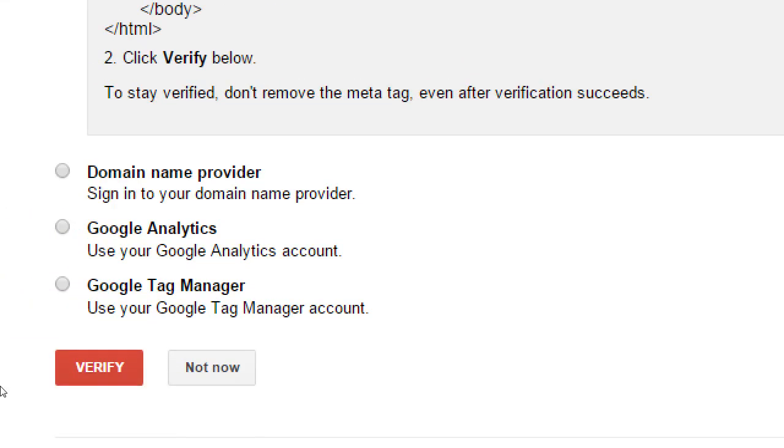There's a few other methods. If I've got Google Analytics already set up and verified, I can use Google Analytics to vouch for my site here. I don't have Google Analytics, so I can't do it. I might have Google Tag Manager. If I've got that set up, I can verify this as well. But it's a moot point.